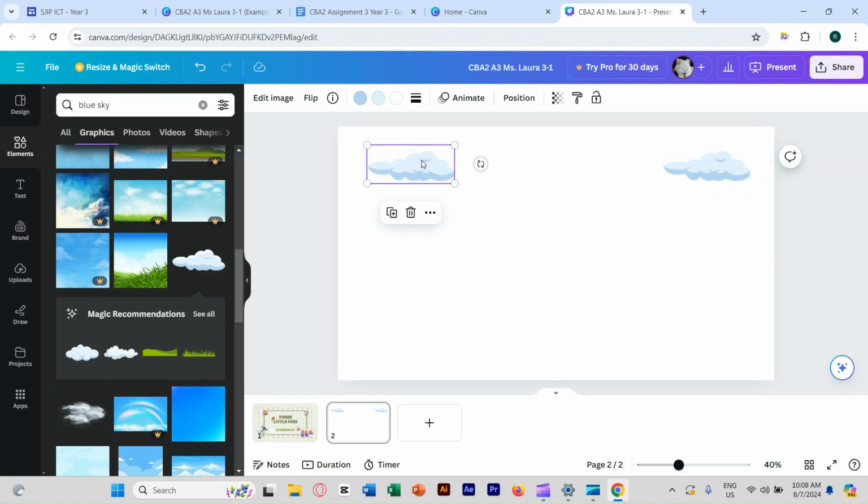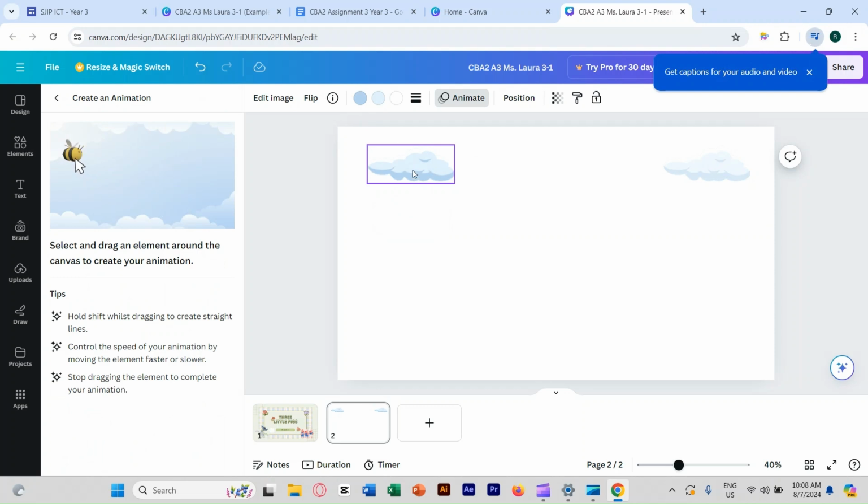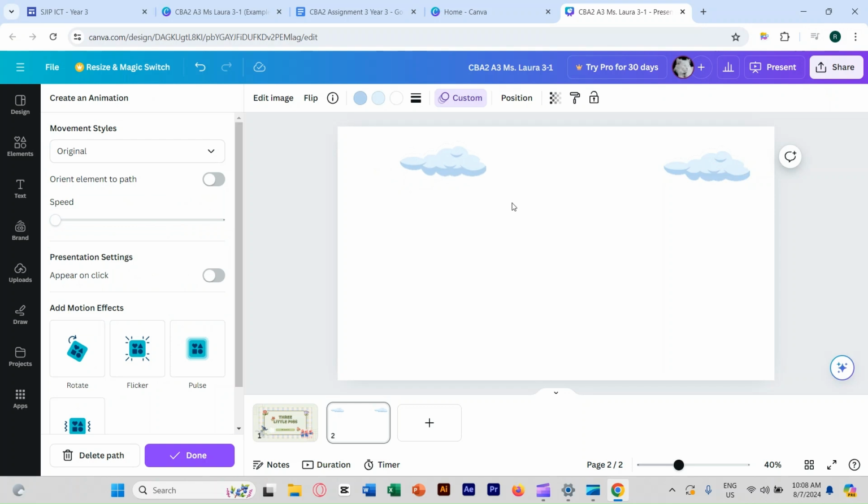Now if you want to animate them, you can go to animate. You can choose pan, you can choose pop. Okay, this is how you animate. And here is one that is create animation. So let's click this one. If you click and drag, you can actually create animation for your characters. So see, if you let go, it will do something like this.